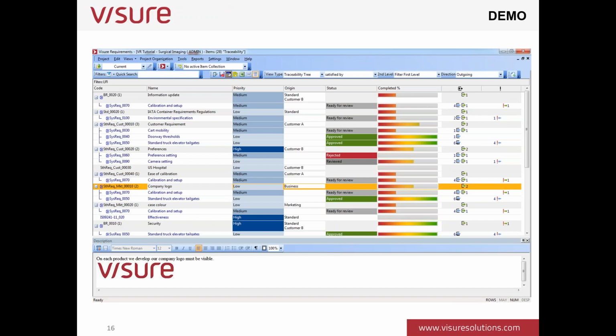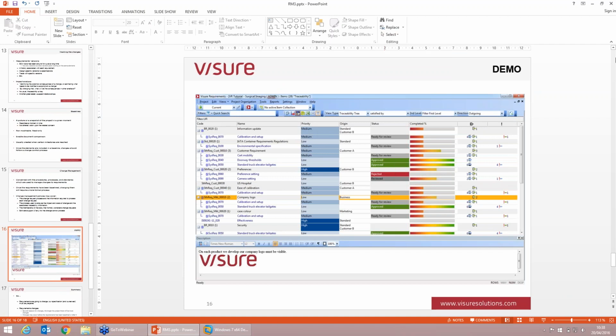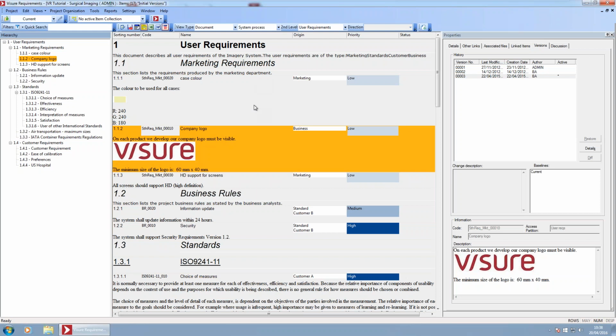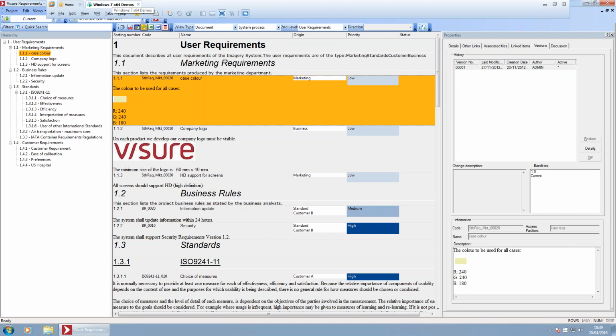And talking about Visure Requirement, what I'm going to do now, just for 10 to 15 minutes, is switch to my virtual machine and show you this project, which is the tutorial project of Visure Requirement. In this project, I have been logging in as an administrator user, so I will have rights to modify anything. What I wanted to show you here is how we can perform changes to the requirements, how we can keep track of those changes, and things like that.